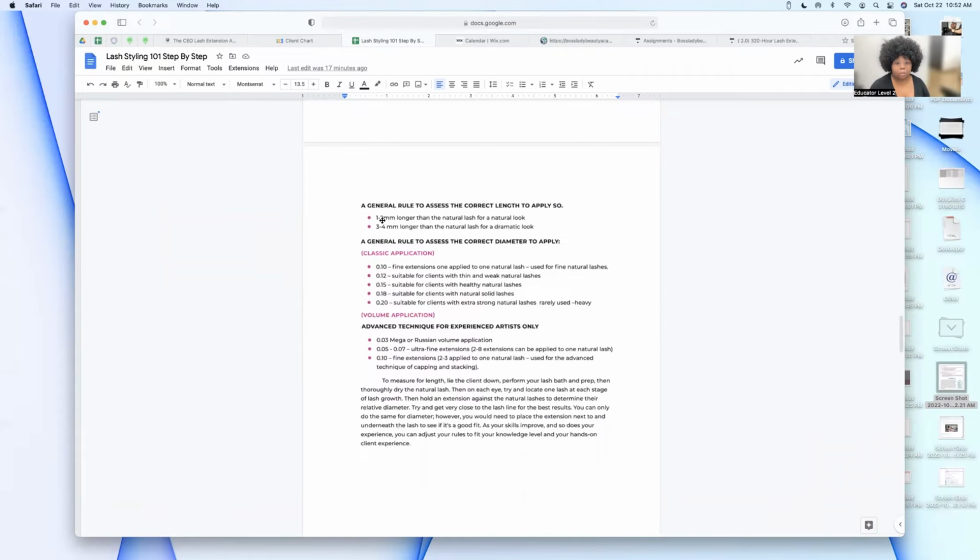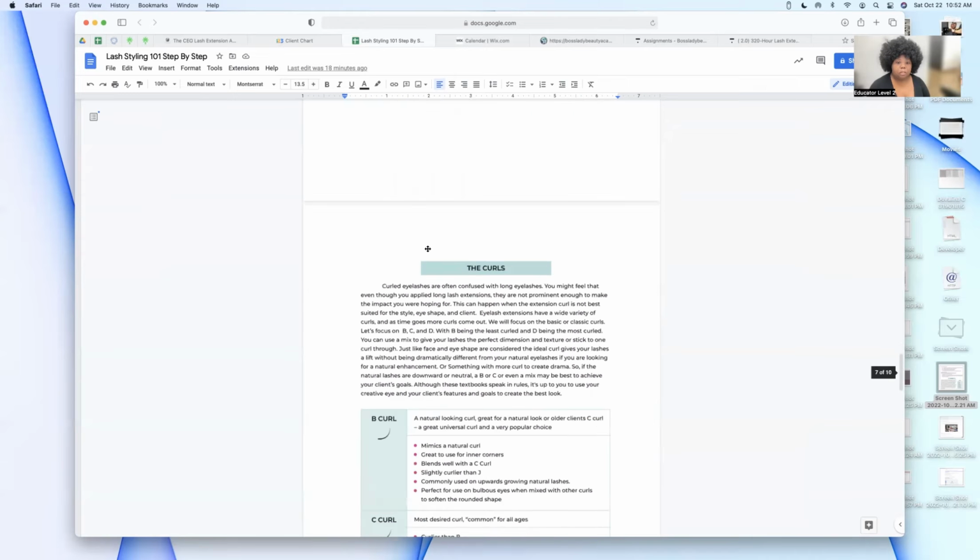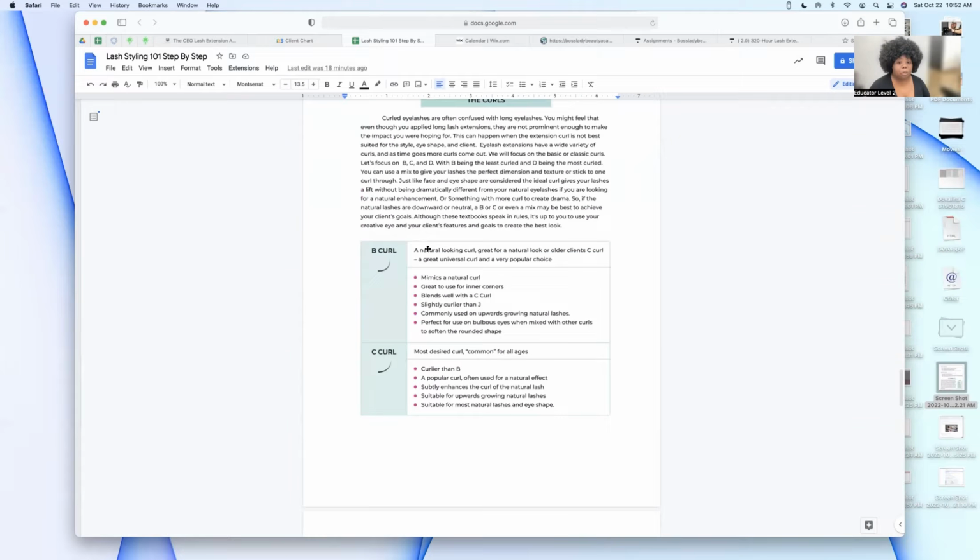For a natural look, 1 to 2 millimeters. For a more dramatic look, 3 to 4. I have seen people go longer. I don't personally recommend it, but it's 100% up to you as a stylist, as a lash artist. So remember, your application is going to be determined by the natural lash health. You want to make sure that the lashes are long enough and thick enough to survive what you're putting on them. Then you're going to determine what curl is going to give them the best appearance.